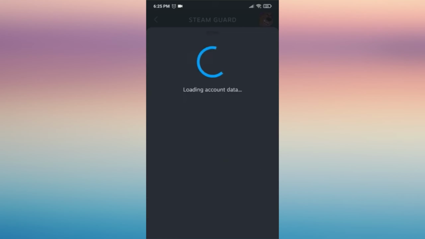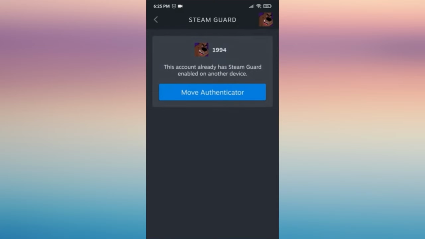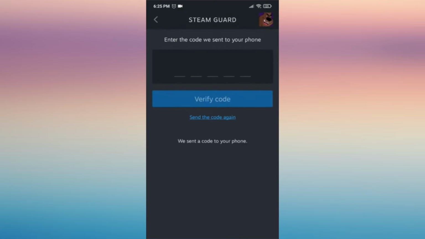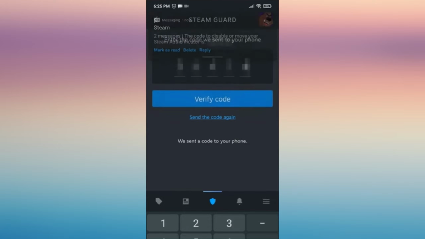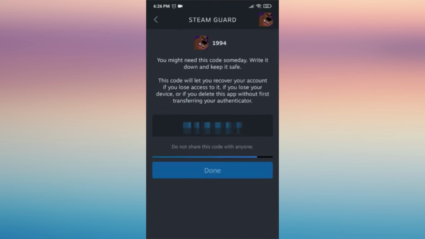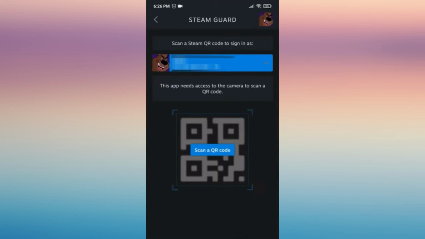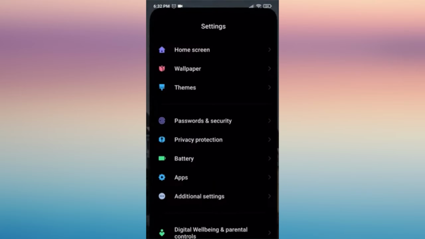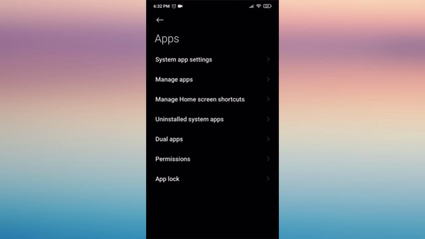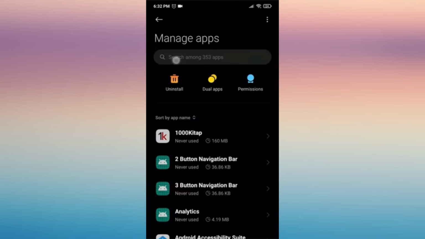So from your Steam Guard account, sign in and then tap Move Authenticator, wherein they will verify you by sending a code to your phone. Just copy that and then tap in here to tap Verify Code and wait for it to load. We'll now take a screenshot of that. Okay, so it will be accessing your camera. So just take a screenshot to scan that QR code, and then go to your settings and tap Manage Apps.